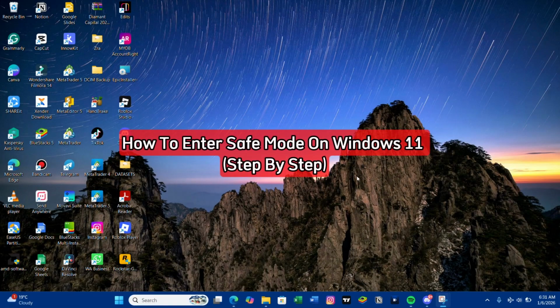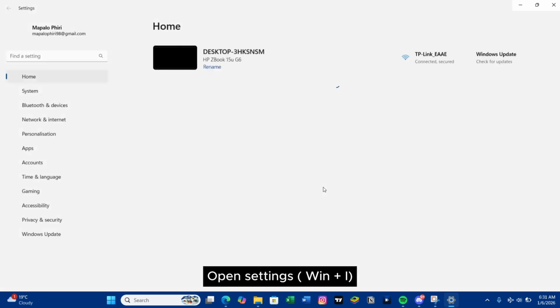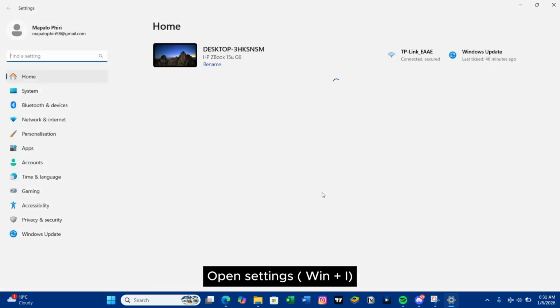In this video, we're going to show you the easiest way to enter safe mode on Windows 11 so you can actually troubleshoot your PC without any extra stress. So to get started, simply press Windows plus I at the same time. This is then going to open the settings.